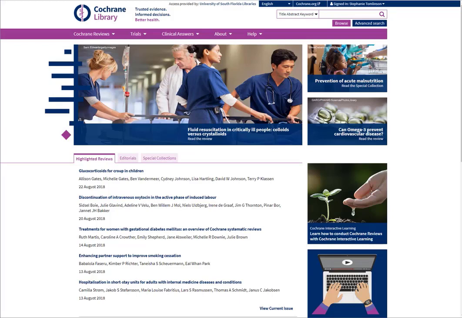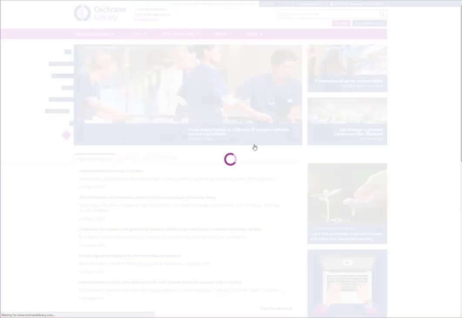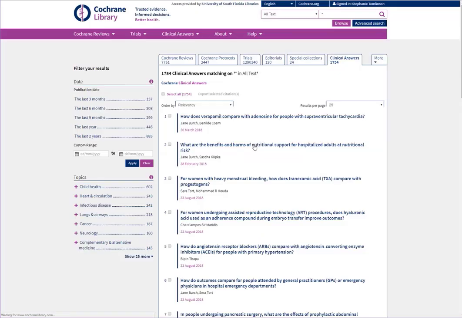Cochrane Library is their research portal. It's a key part of the systematic review process and gives you access to already completed systematic reviews, clinical trials, and point of contact clinical answers. You're able to browse all of these. However, as we know, sometimes you just need to get right to what you're looking for.